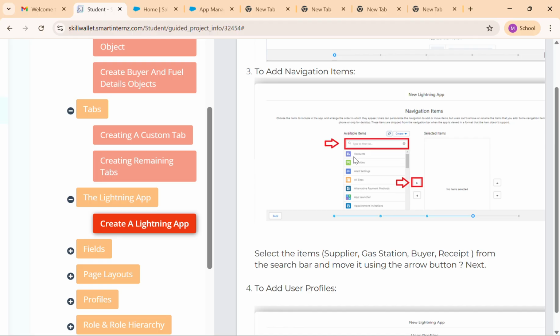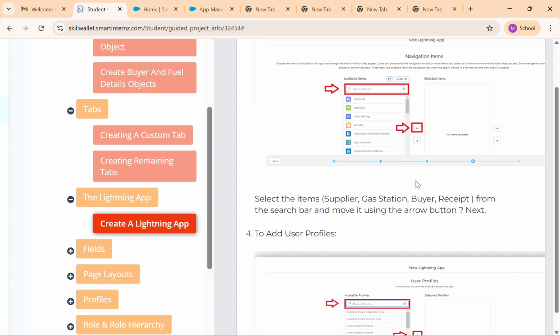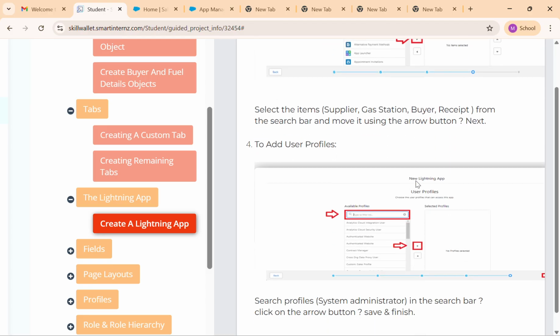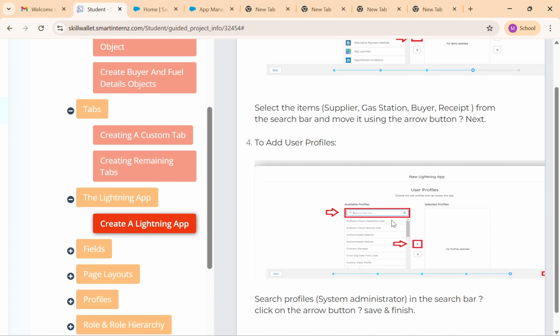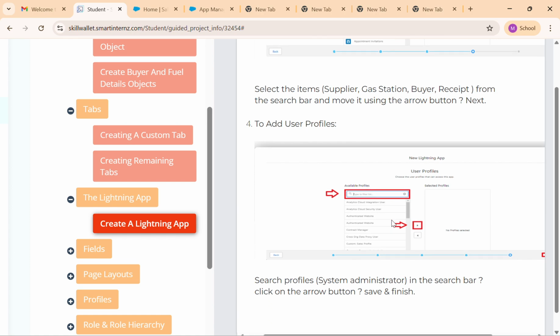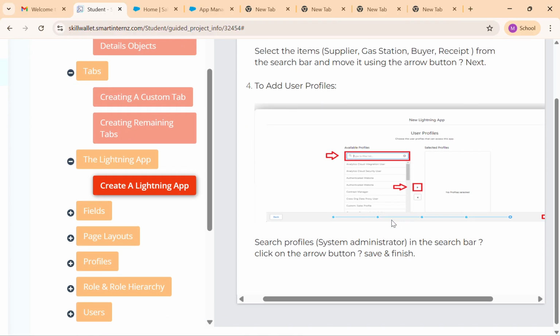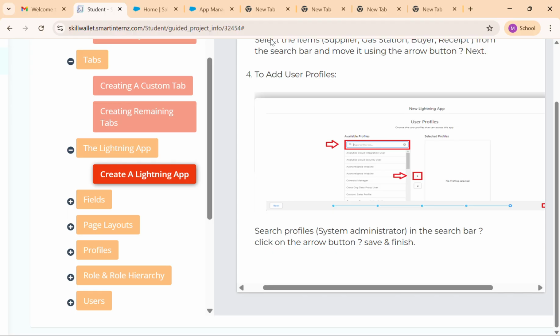You need to select each item one at a time, and if you select suppliers, click on this arrow to move the item to that side. In this way, you need to select all the items, and after clicking the next button, a user profile page will open. In that, you need to search for system administrator, click on the arrow button, and save and finish the process.